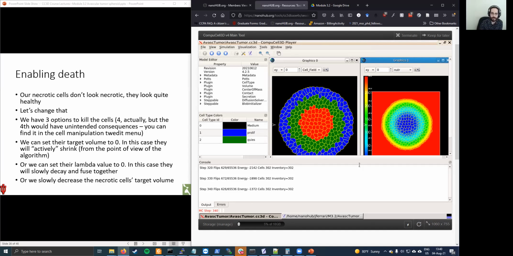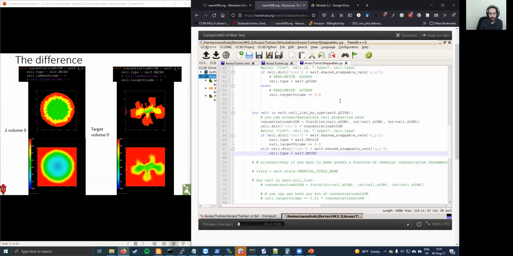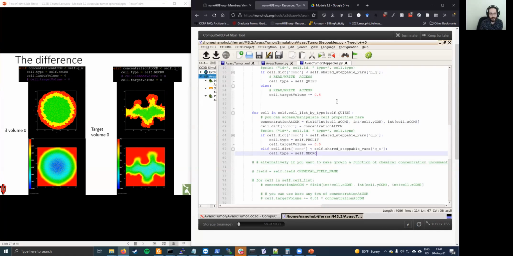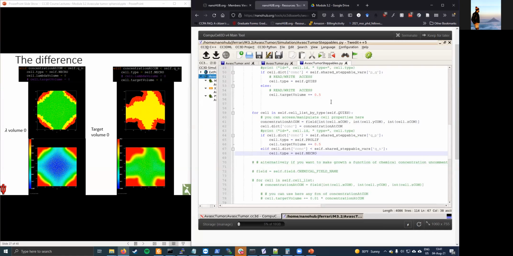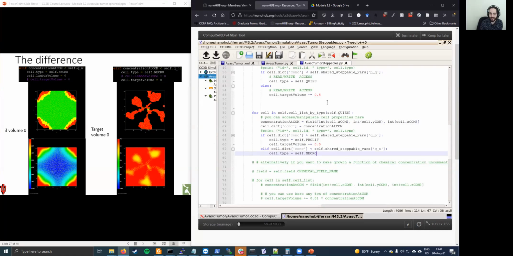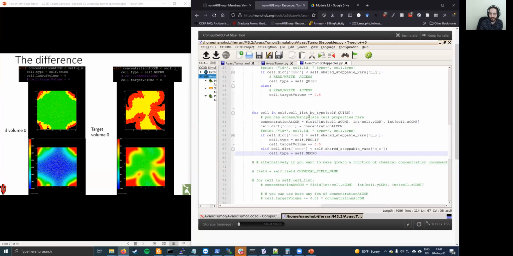Are you sure you are trying to increase the target volume instead of the volume? Can we freeze them? We could, but I mean, the necrotic cells should, I guess, disappear. Yep, if it's frozen, they won't disappear.